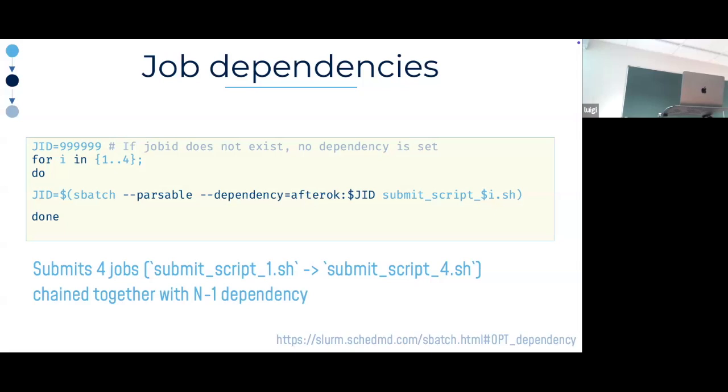If I do this, you will see that it will sbatch the first one. The dependency will just be ignored because JID is initialized with a very, very large number. I use --parsable, so the output of this is only the job ID, and I put the job ID in this variable. Then in the next iteration, I submit script 2 with a dependency on the job ID of the script just before. So if I run this, I will submit the 4 scripts with a dependency of script n on script n minus 1. Sometimes you have a sequence of jobs which you need to submit, and with this little recipe, it does the whole thing.